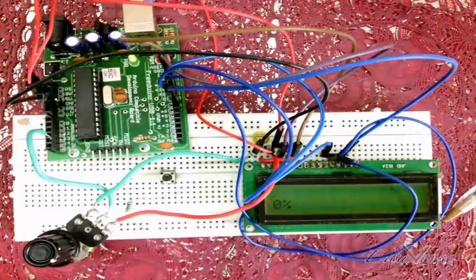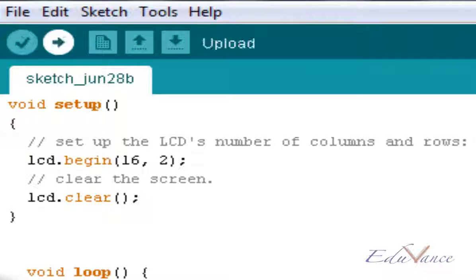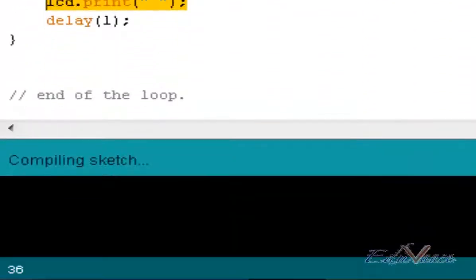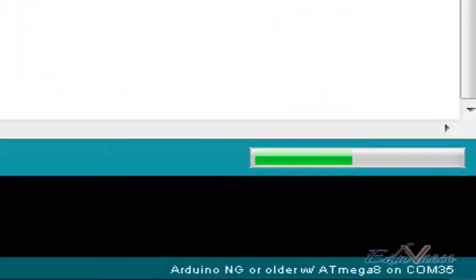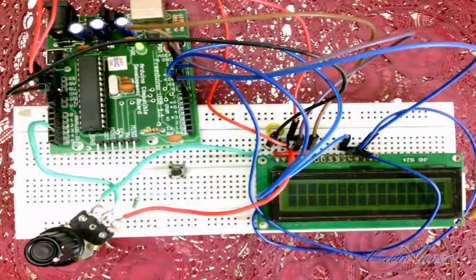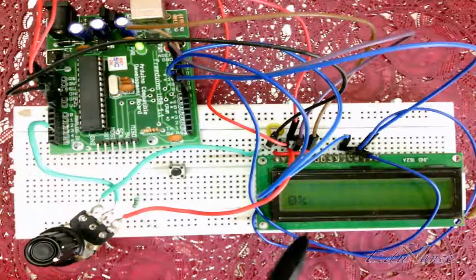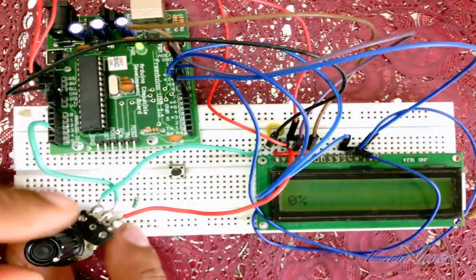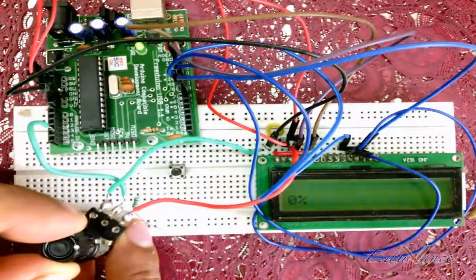So let's go ahead and program this board and upload. So you see the board is getting programmed and the LCD is getting reset. So you will get the output in just a few seconds. So now it starts off at 0%. So let's rotate the potentiometer and see the output.